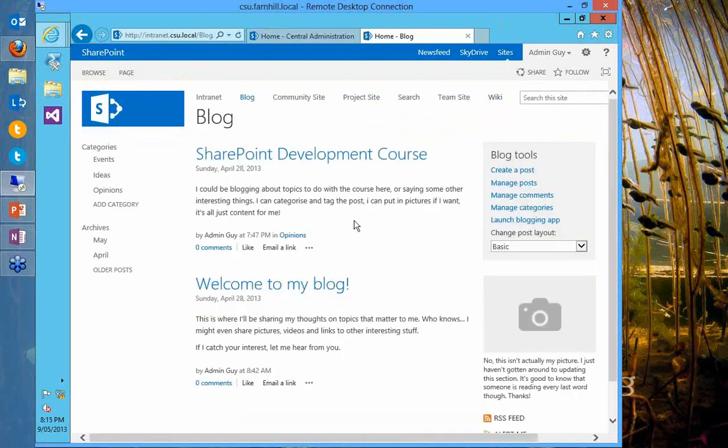Next, we've got a blog site. So again, this is another one of the out-of-the-box templates that is provided by SharePoint, and we can go and create a very basic blog. I can do things like managing the categories for my posts.